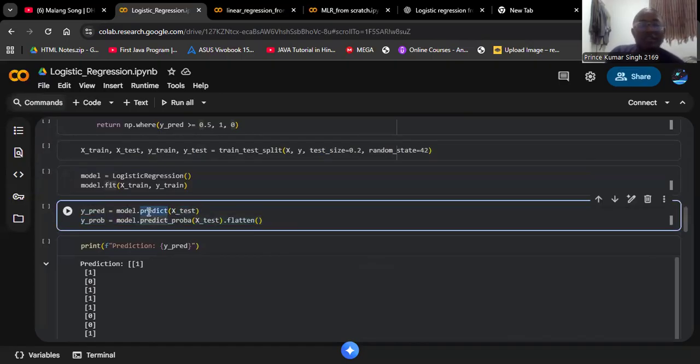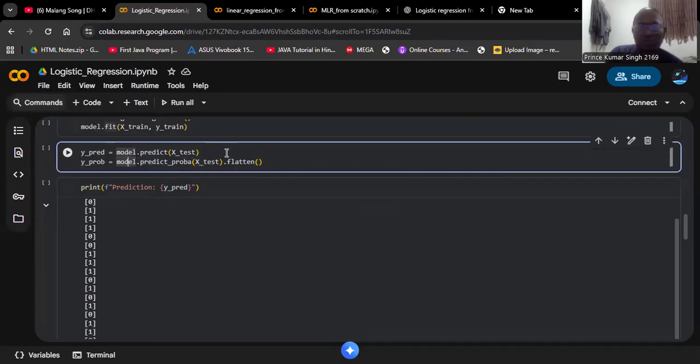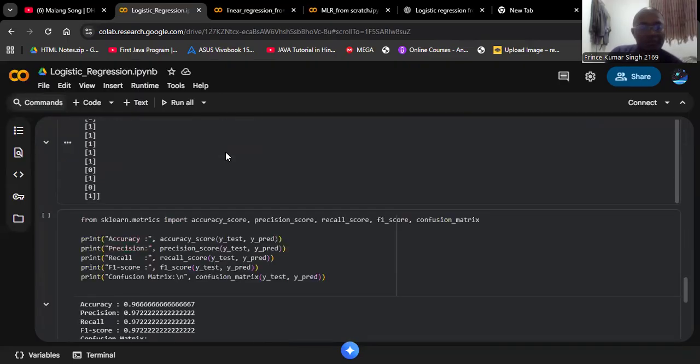The first one is predicted values in 0 and 1 format, and the second one is predicted probabilities. And these are the values which we predicted.